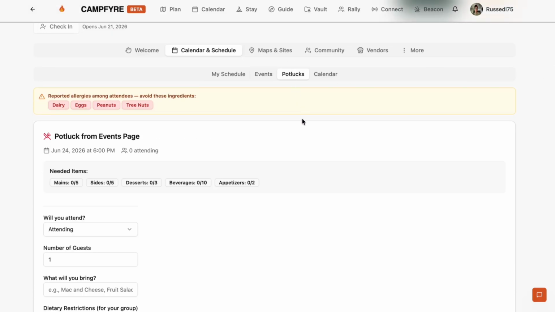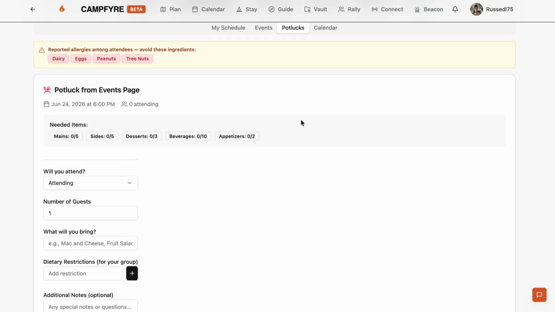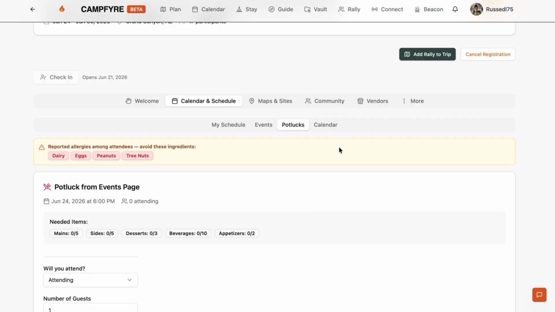Potlucks are also something that are available in Campfyre. If the rally coordinator has set one up, you can go in and choose whether or not you'll be attending, how many of you will be attending, what you're going to bring, and so on.